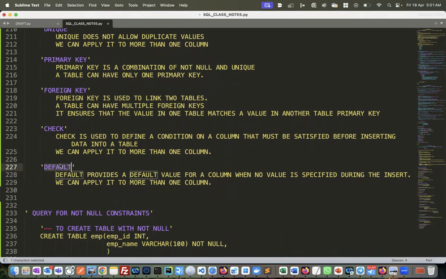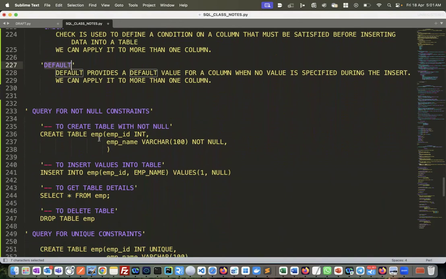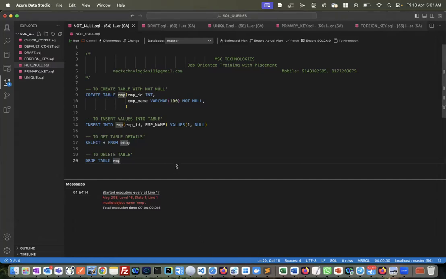Now we'll see the practical session: how do we create a constraint on a table? These are the queries, and we'll see them in SQL Studio. First one is NOT NULL. Before starting, let me explain something.